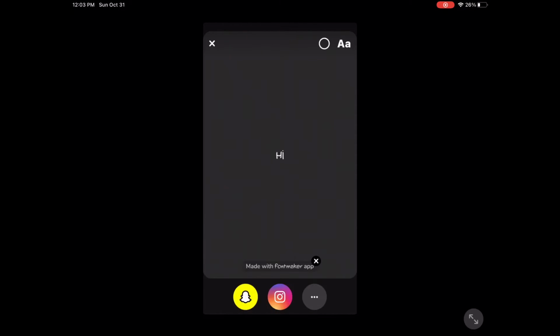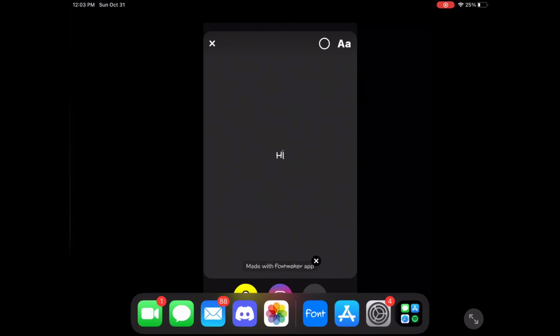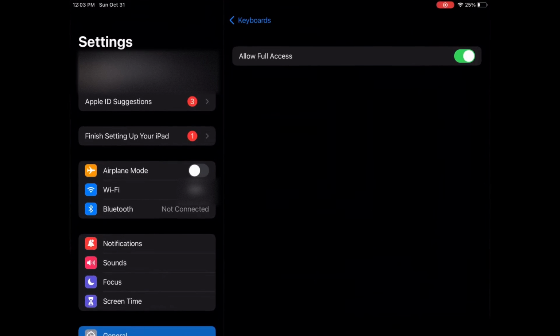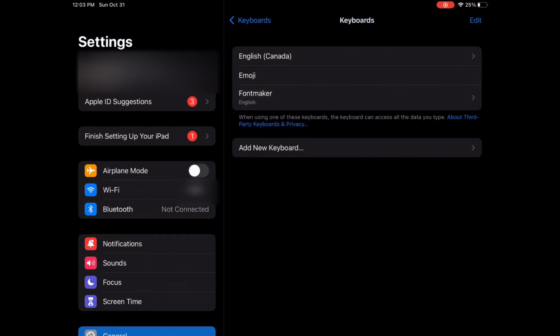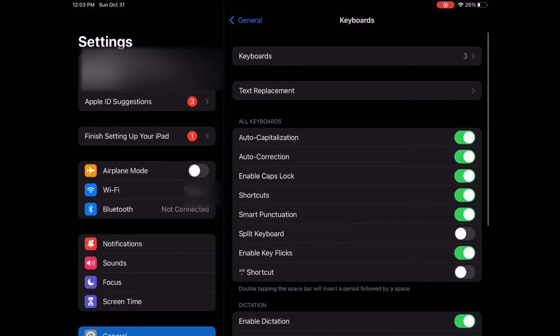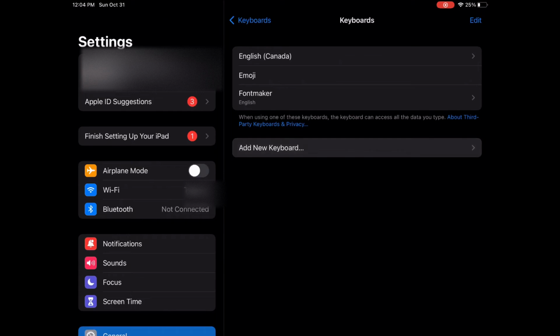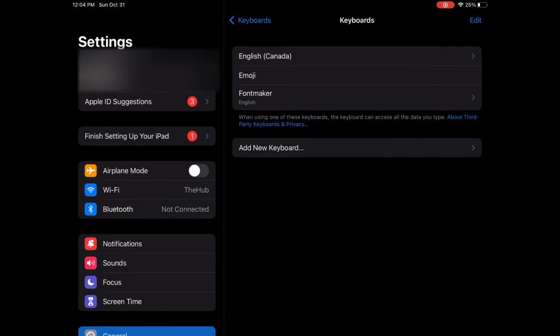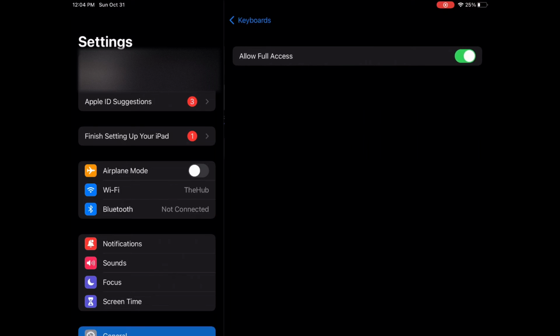The second reason is if you do pay to use this in iMessage, you have to enable full access to this keyboard. So basically what that means is when you go into general and you press keyboards again, and you can add new keyboards, right? And here are all the different languages that you can add, but you add the font maker, right? It won't let you use iMessages with your font unless you pay and you allow full access.